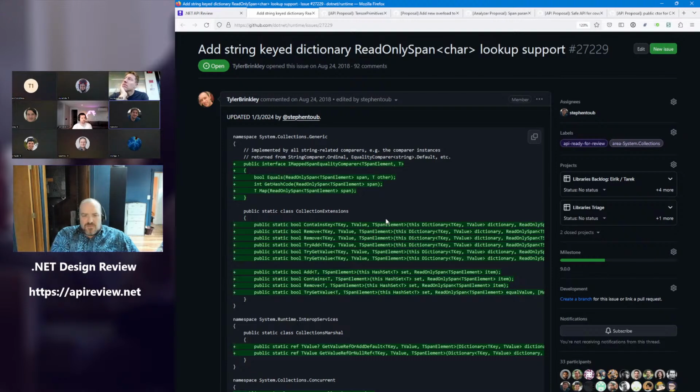And so, for example, if in a dictionary you called TryAdd and the key didn't yet exist, it would need to create a TKey from the read-only span of TSpanElement, and it would use Map to do that. So each of these methods in collection extensions will check whether the comparer that's in play for the dictionary or the hash set, whatever, implements this interface. If it doesn't, it throws. If it does, then it uses it. And we would implement this interface on basically all of the comparers to do with strings. So we'd implement it on StringComparer.Ordinal, StringComparer.OrdinalIgnoreCase, EqualityComparer<string>.Default, and so on. In the future, we could also implement it on other equality comparers if we found a compelling use case for it.